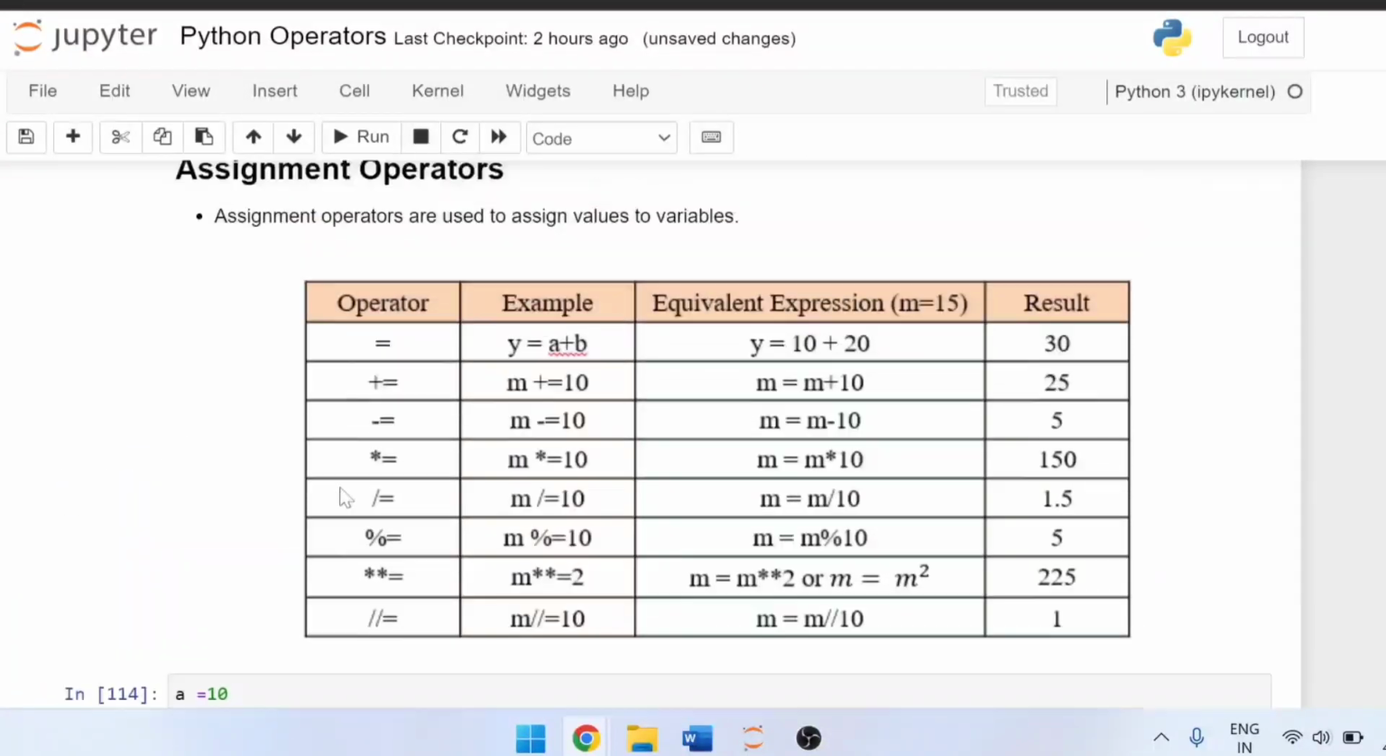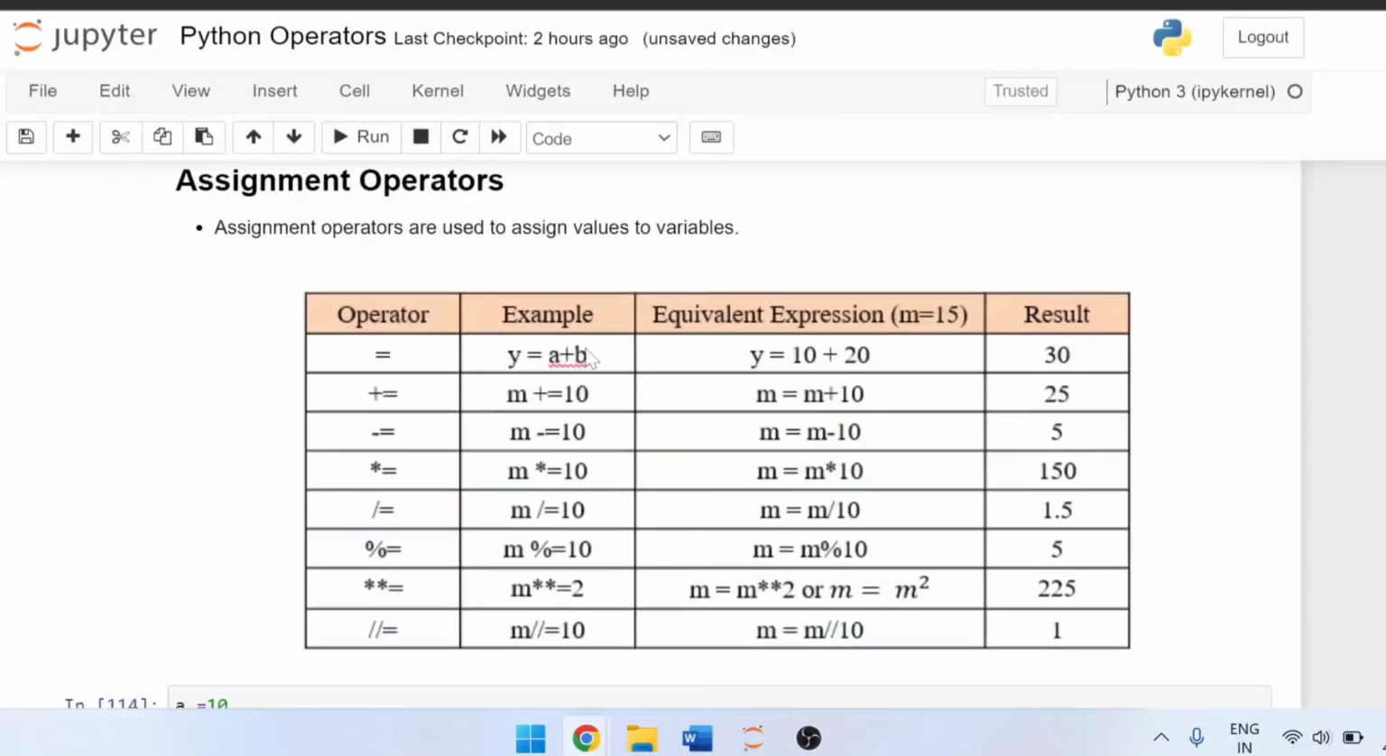This is nothing but a simple assignment operator. Here equal to is very important. By using equal to, we can assign any value to a variable. Even variable declaration is done by using assignment operators in Python.